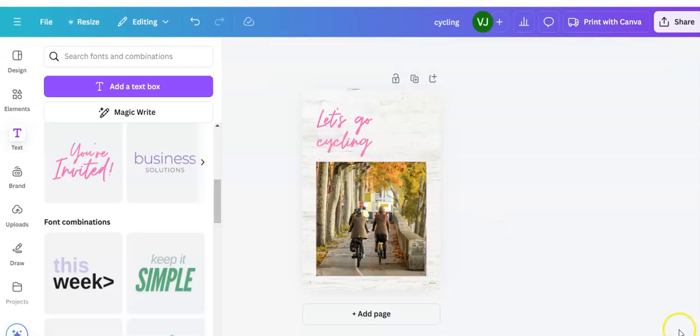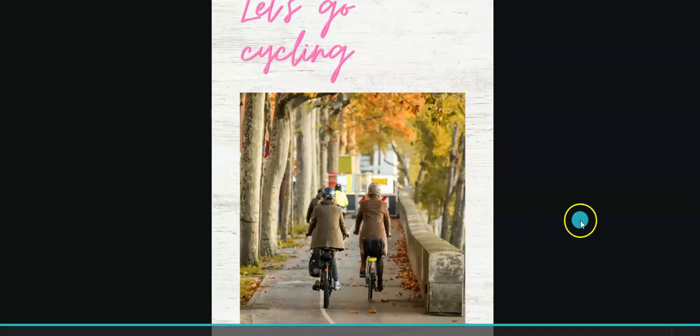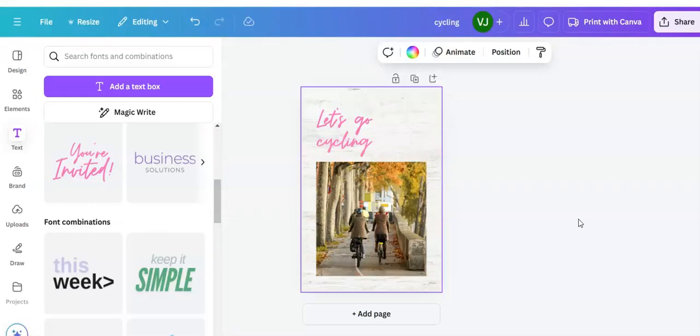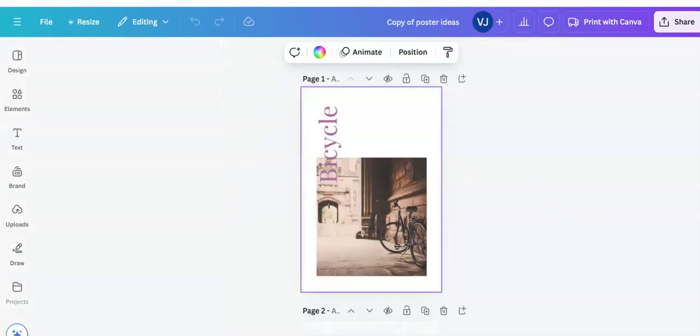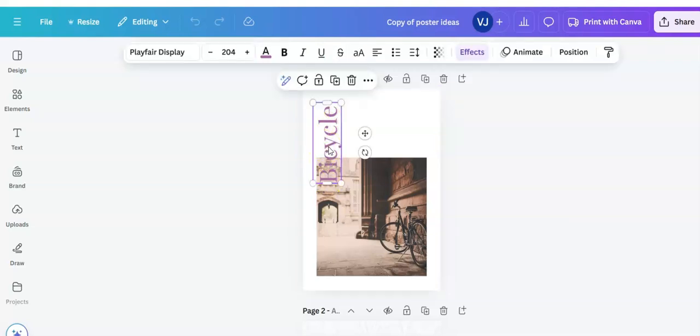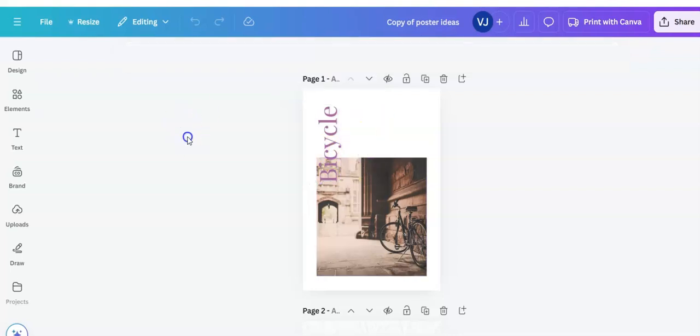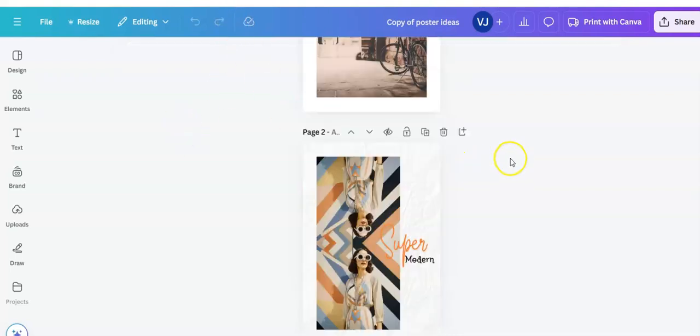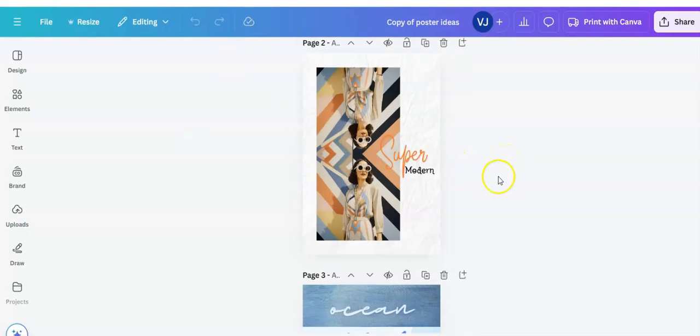Okay, let's look at the full page. It's just down here on the right, present full screen. Okay, that's fine. And then I'm going to have a look at the other poster ideas. This one, to turn that round, all I did was use these handles here to turn it. So let's go on to my next poster.